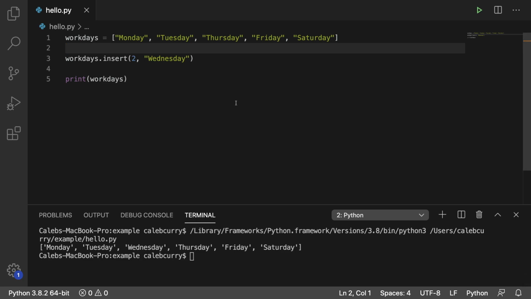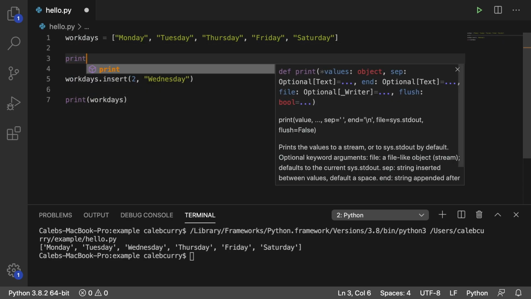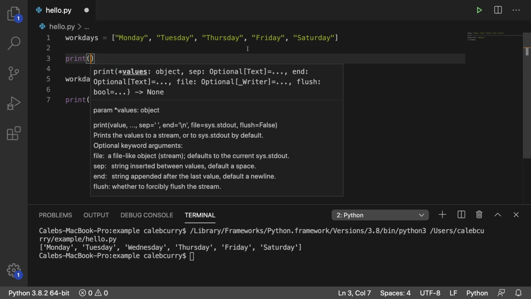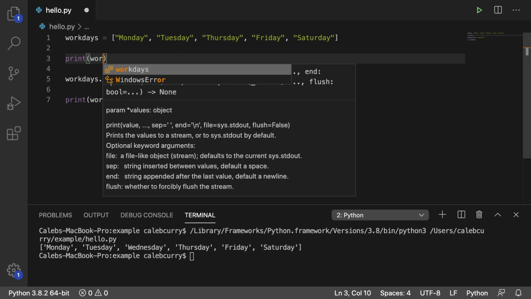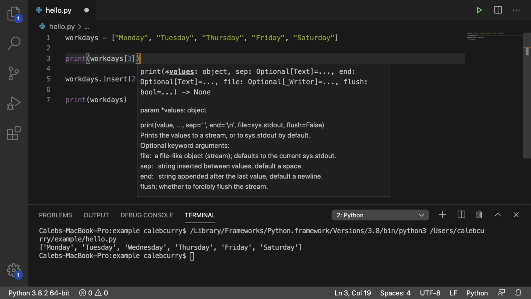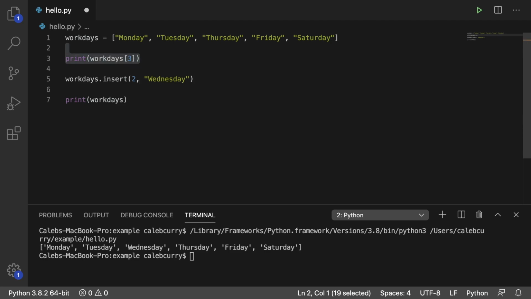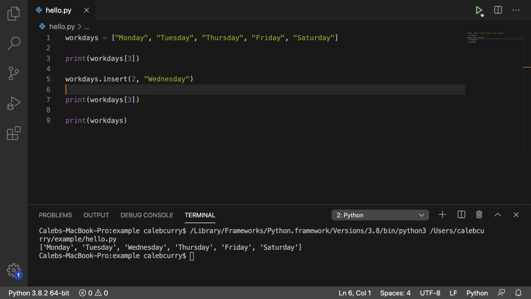When you insert data, it shifts everything over, so the indexes are going to update. So keep that in mind if you're trying to refer to a particular element. If you start inserting data, that index is going to change. So to show you guys that, let's say we want to reference Friday. Well, before this, we're going to say 0, 1, 2, 3. So we're going to say workdays index 3. If we take this and paste it after the insert, let's take a look at what happens.